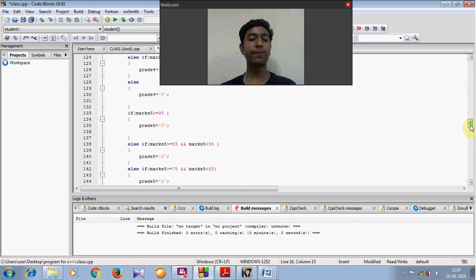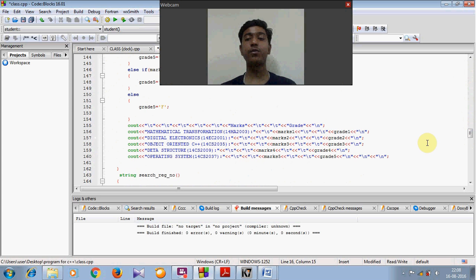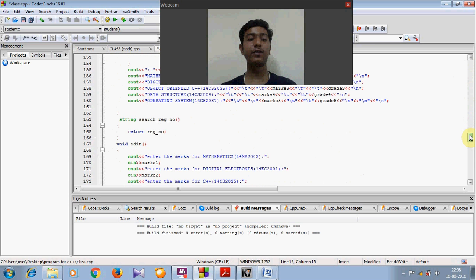After that, I show the marks for mathematics that the user gave. Then it will show the marks and the grade also. Like that, all the marks and grades will be shown by the display function. Then here I use searching. If any user wants to search any student's details, he or she has to put the registration number. For that it will return the registration number and the details also.